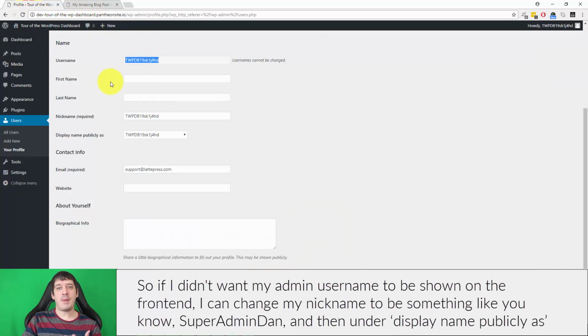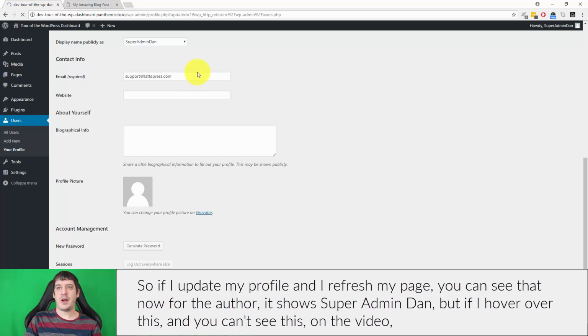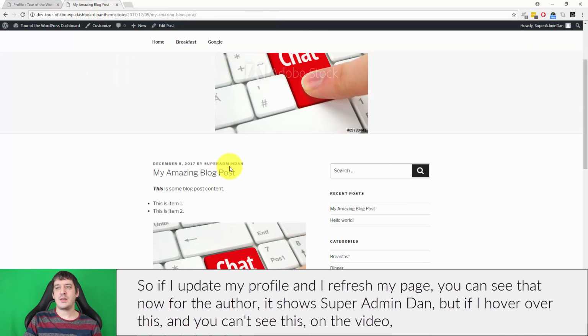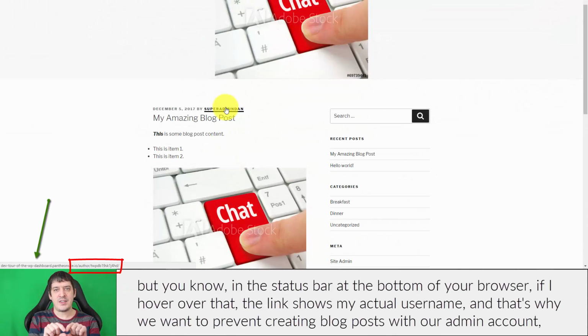So if I didn't want my admin username to be shown on the front end, I can change my nickname to be something like Super Admin Dan. And then under display name publicly as, I can change this, instead of my login username, to Super Admin Dan. So I'll still use this to log in with, but on the front end, this is what people are going to see. So if I update my profile and I refresh my page, you can see that now for the author, it shows Super Admin Dan. But if I hover over this, and you can't see this on the video, but in the status bar at the bottom of your browser, the link shows my actual username. And that's why we want to prevent creating blog posts with our admin account if we can.